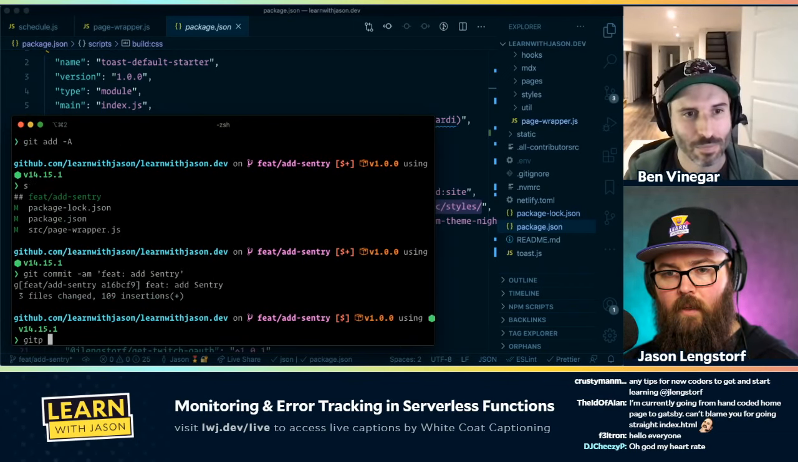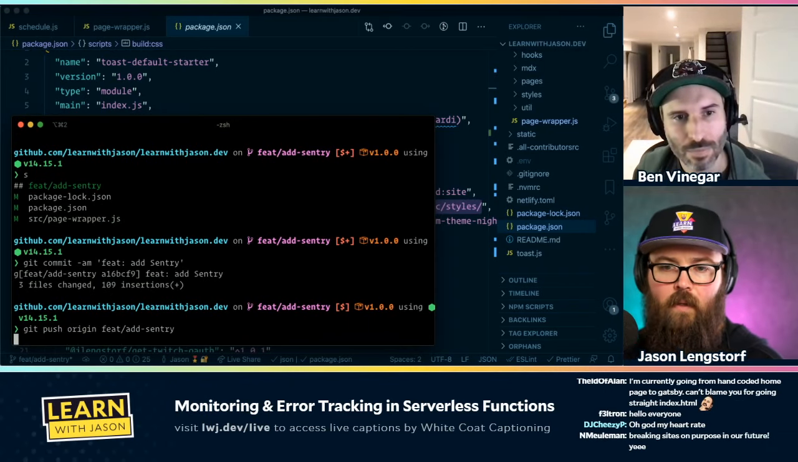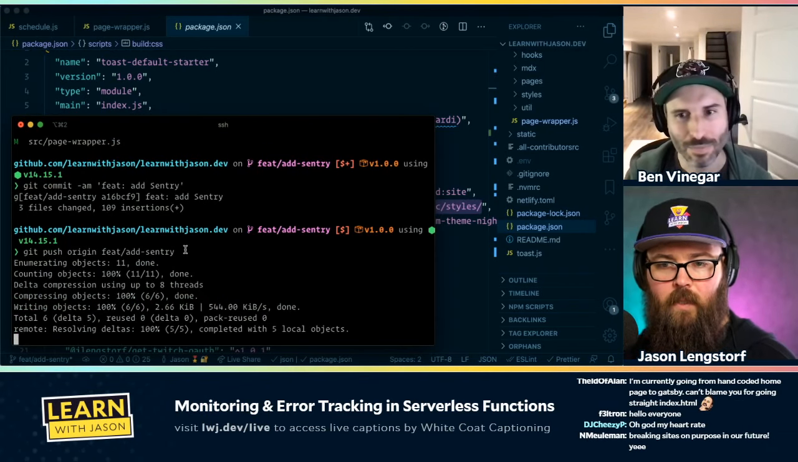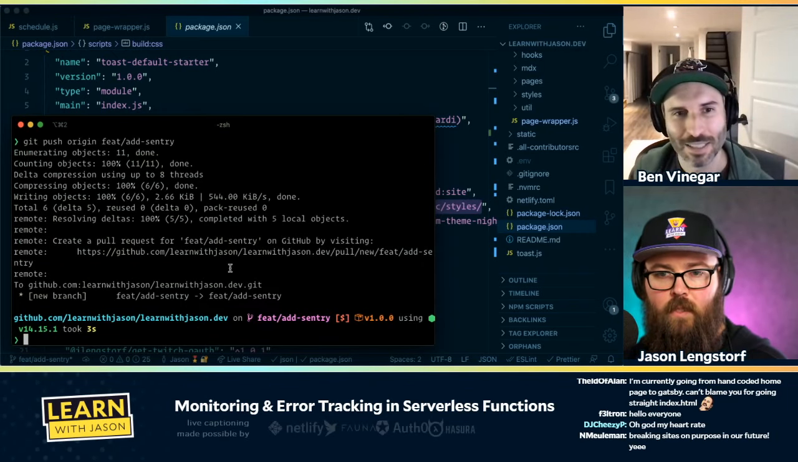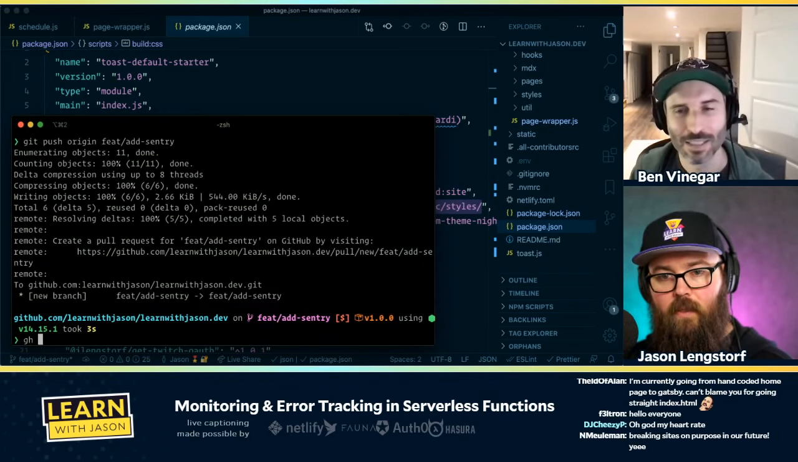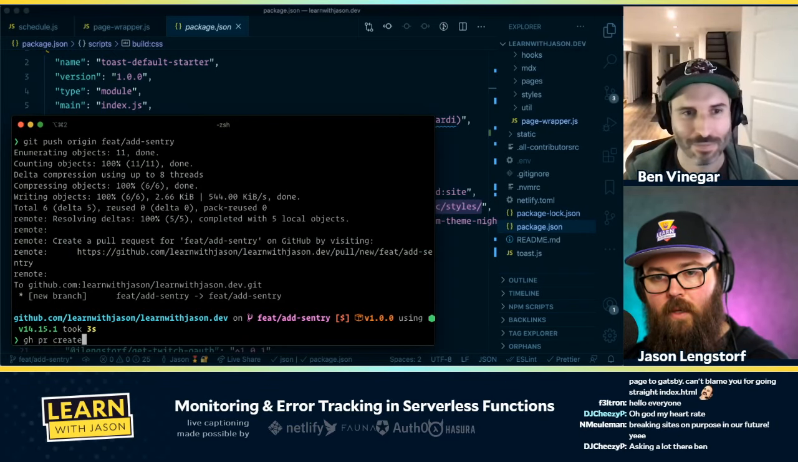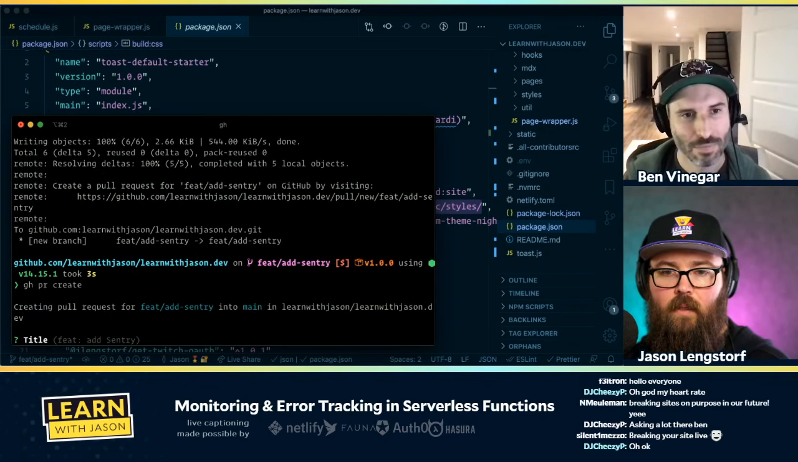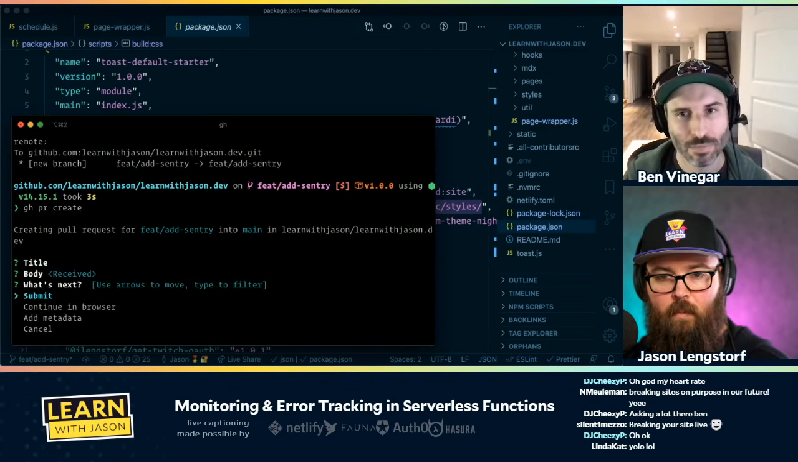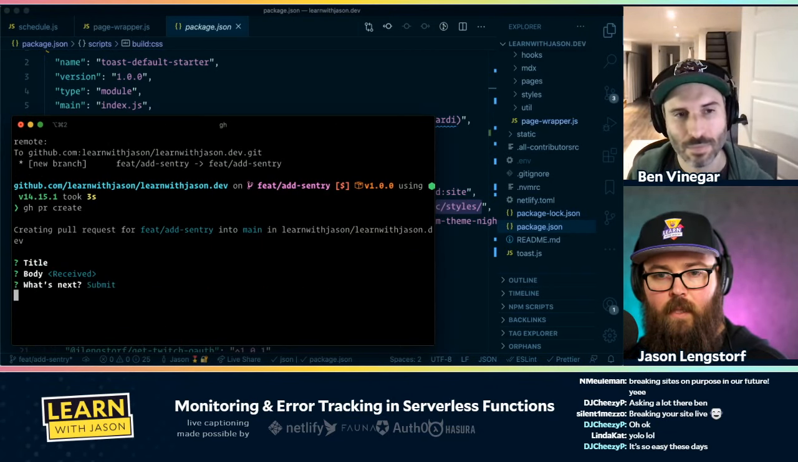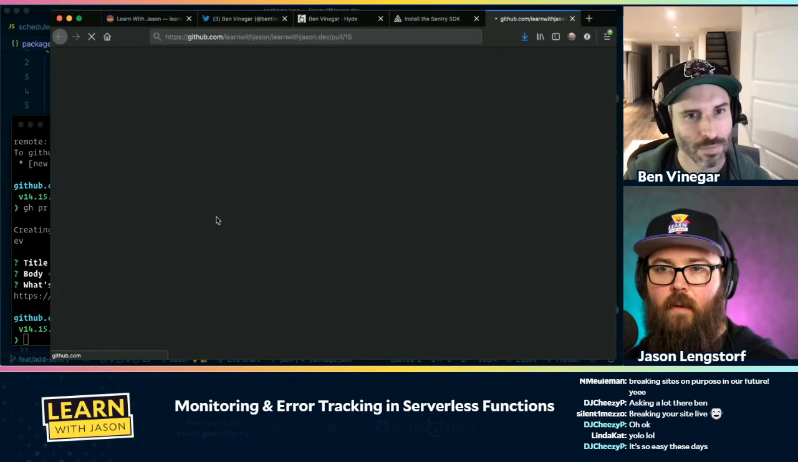And we'll get a pull request. And that way we'll have a URL. I'm building on Netlify, so it'll take a minute or two for this to be live. So then we can do PR create, and happy with that. We'll just skip a body because we know what's going on. We'll submit it, and let's open this thing up.